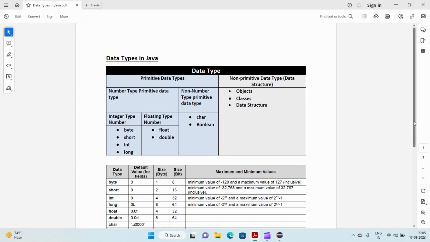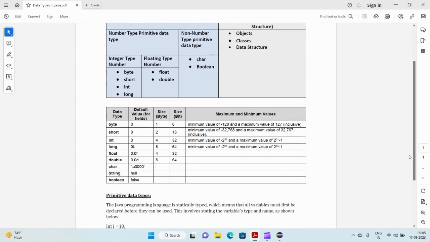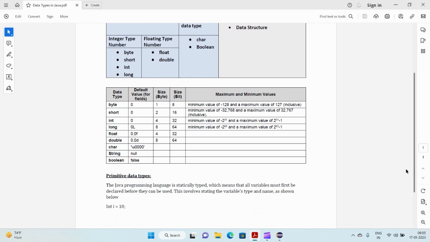So what are the default values and what are the sizes and all? You can see that in this table. Byte will have a default 0, short 0, int 0. Long has 0L, float 0.0F, double 0.0D. Char is null, string null, boolean false.